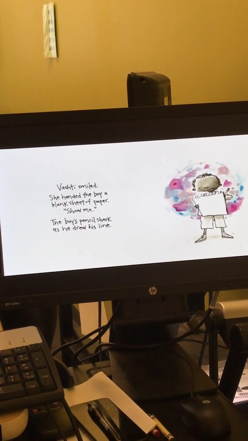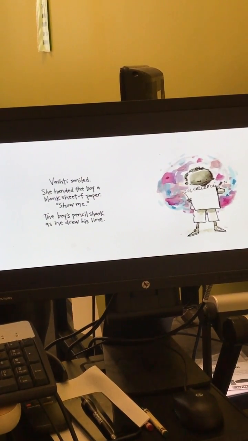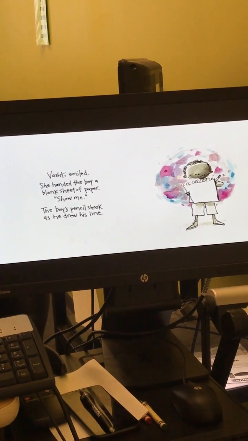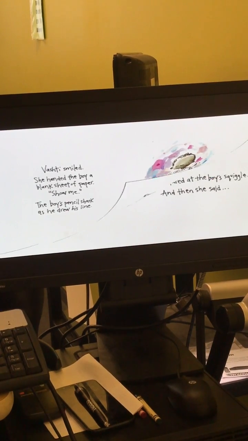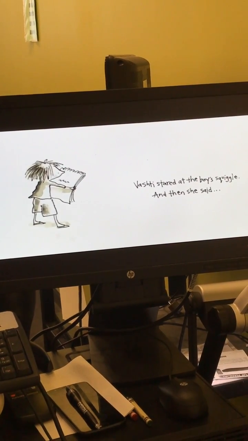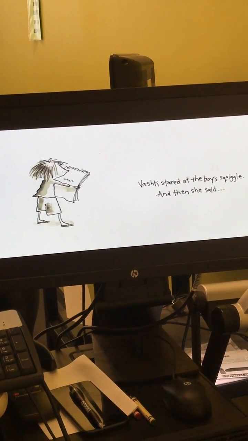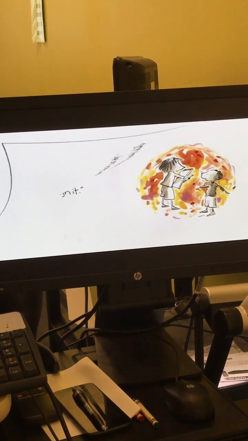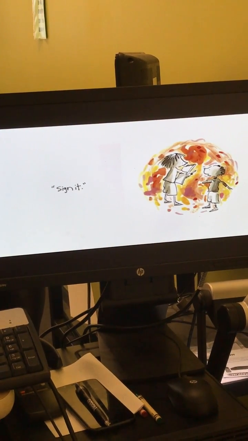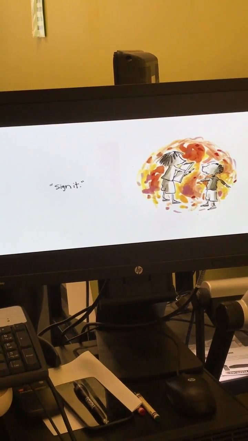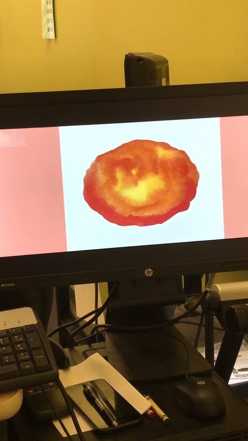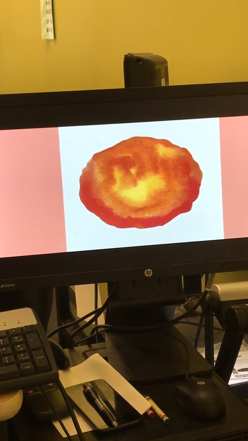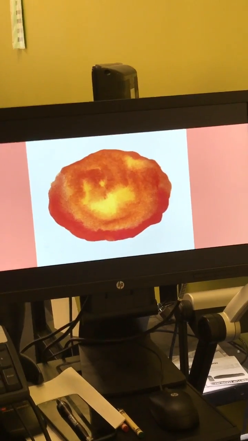Vashti smiled. She handed the boy a blank sheet of paper. "Show me." The boy's pencil shook as he drew his line. Vashti stared at the boy's squiggle, and then she said, "Sign it." The end.